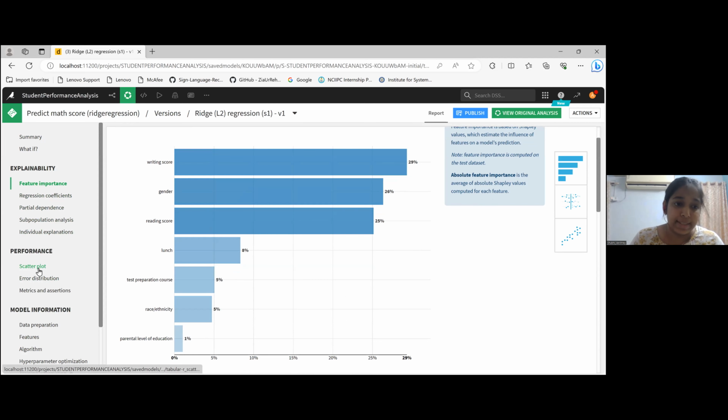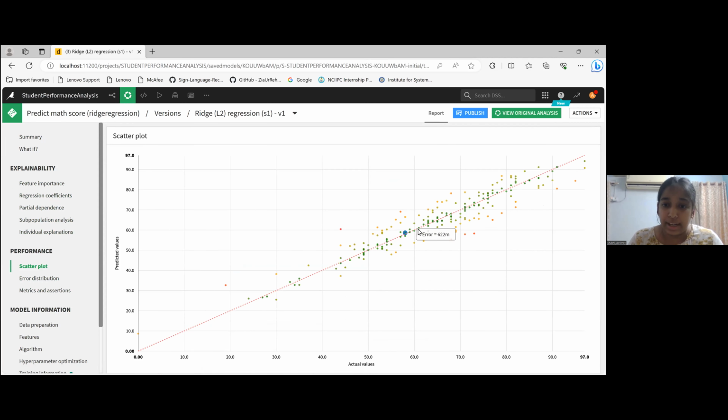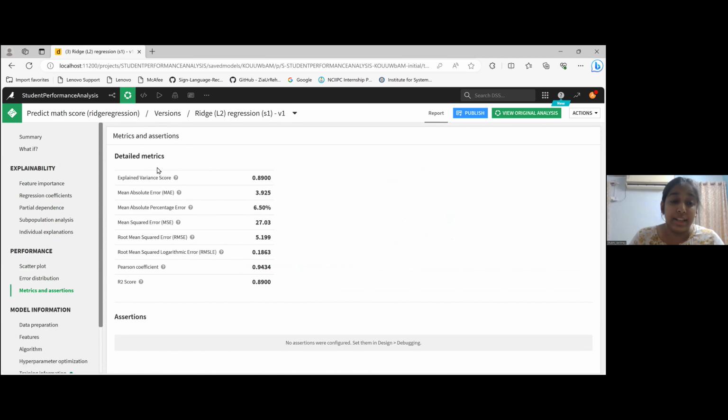Then one can see the scatter plot also, what is the difference, what is the error, what is the prediction value and the actual value. Then metrics and assertion, the detailed metrics: mean absolute error, mean absolute percentage error, mean squared error, and so on.